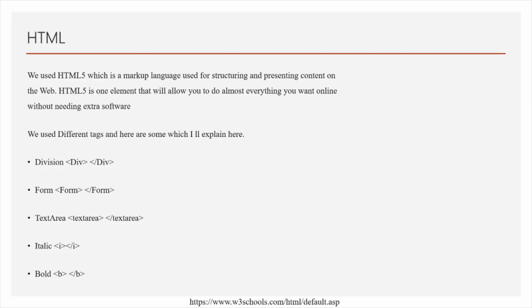First of all, we'll talk about HTML. HTML is a markup language used for structuring and presenting content on the web. We are using the latest version, HTML5, which is the element that will allow you to do almost everything you want online without needing extra software. It includes different types of tags, from which I am going to discuss a few here.